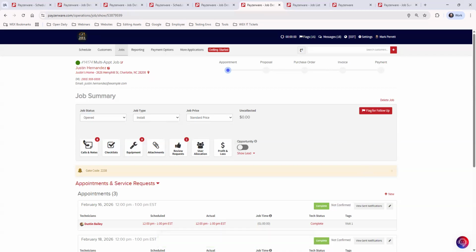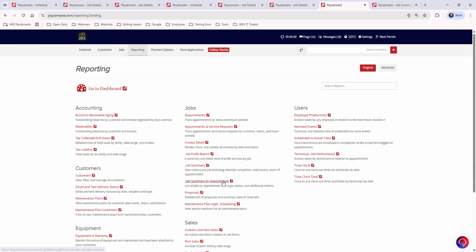All right. Next, and this will be the last topic before we get into our Q&A, is looking at some job reporting. So to get to the reporting page, in the main navigation in the top left, we have reporting. Just click on that. And that will bring you to the reporting page. From here, we're looking for the job summary report. So we're going to go under the jobs section. It says job summary.